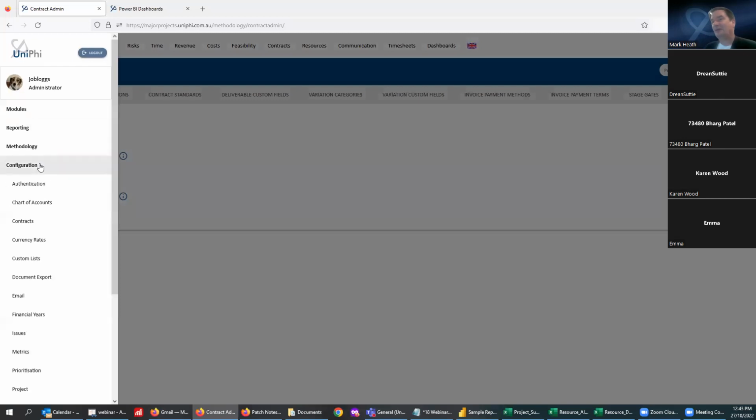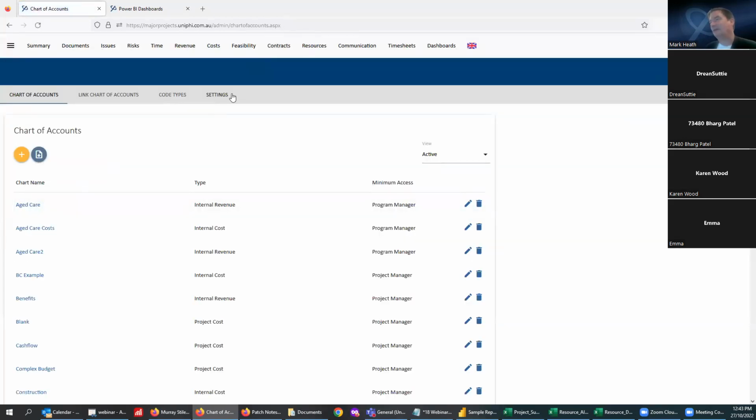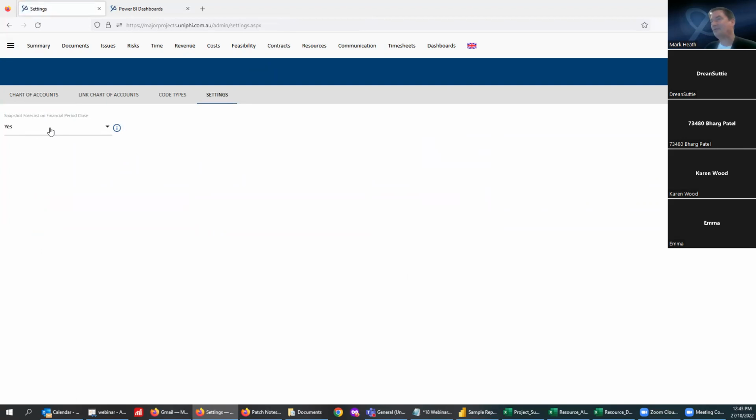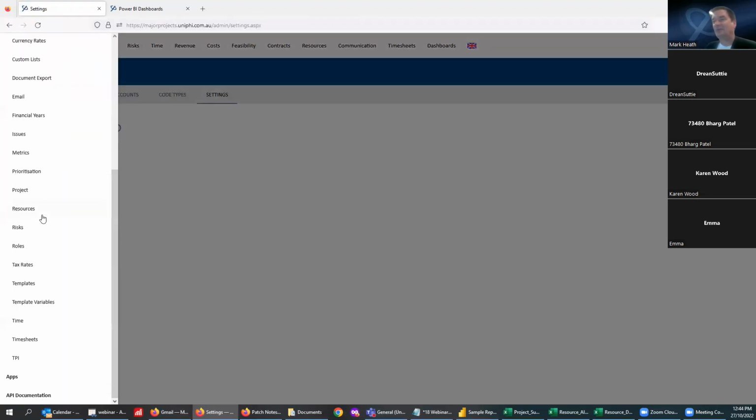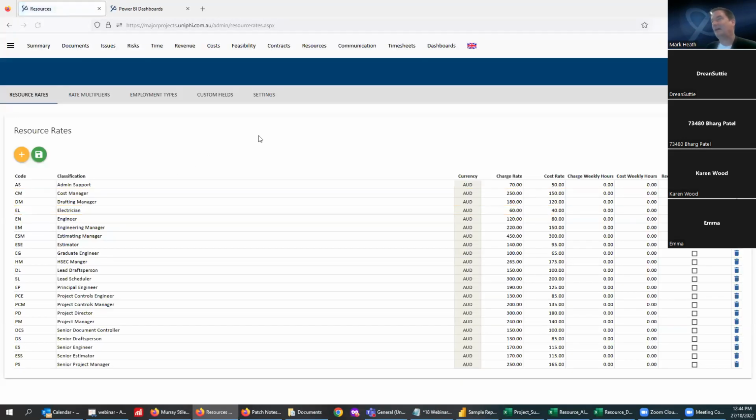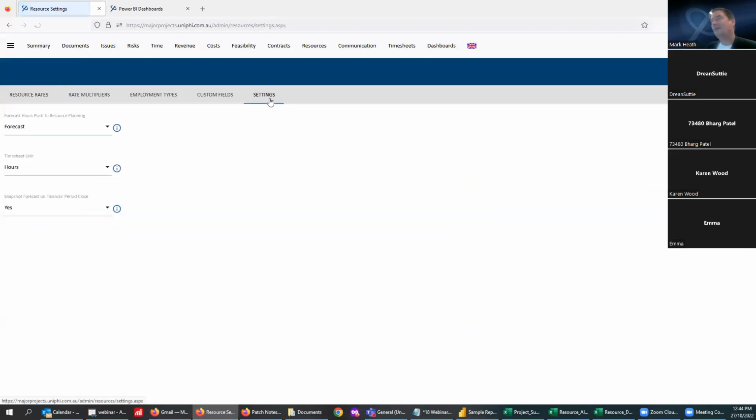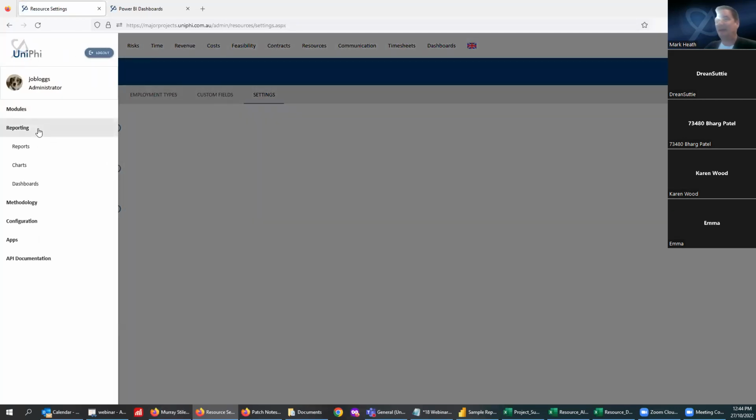And so if you go into the chart of accounts, it'll have a settings icon, and you'll have snapshot forecast on financial period close. Go into the resources, it will have a settings icon, and you can see snapshot forecast on financial period close, yes. So you might set all of them to yes. You might only be wanting to snapshot a certain amount of things. It's up to you what you want to do. But what then happens, the implementation of that is, sorry, wrong screen. Go back into configuration again.